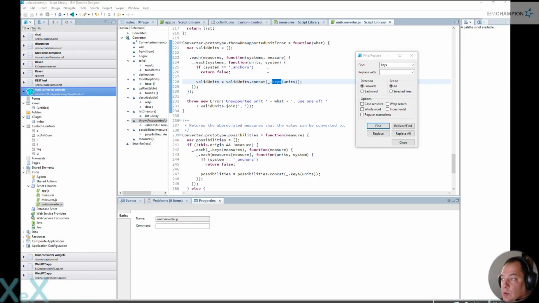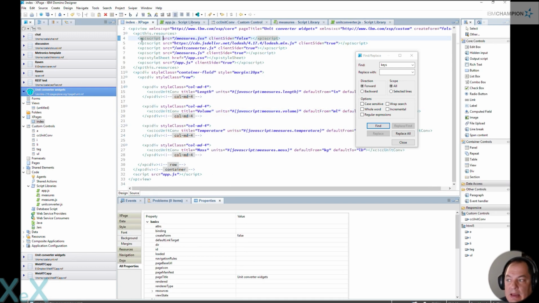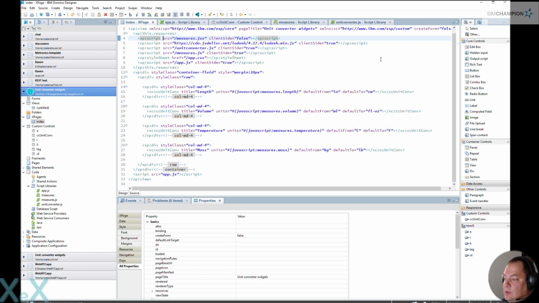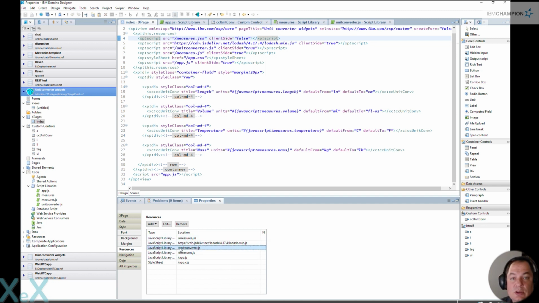So whenever I use this unit converter JS file, let's go back to my index. All I have to do is add it as a resource to my index page. So if you look in my resources in this index page, I have the measures JS file. I have the Lodash coming from a CDN, lodash.min.js. I have the unit converter client-side JavaScript file, the measures JavaScript file, and the app.js, which is just my listener of the events in jQuery.